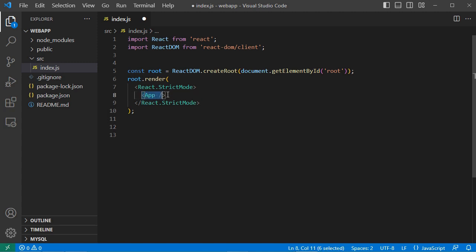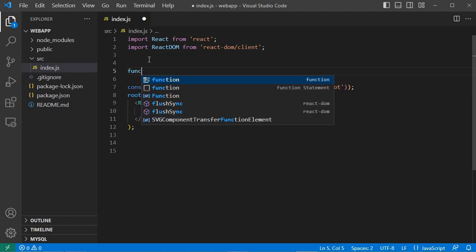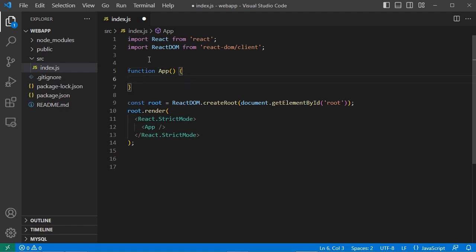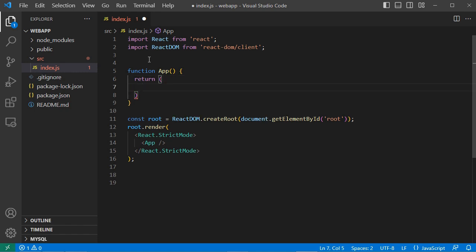So for the moment, we need the app component, but we already deleted the file that contains it. So we can create a simple function component called App inside this file. So just here, let's create it. And of course, it will return a React element. So for the moment, let's just display the text hello.